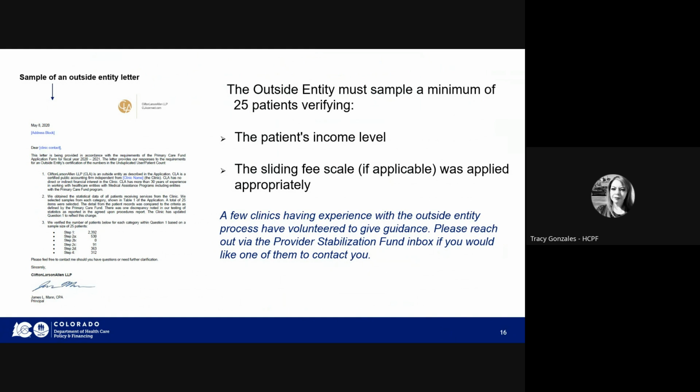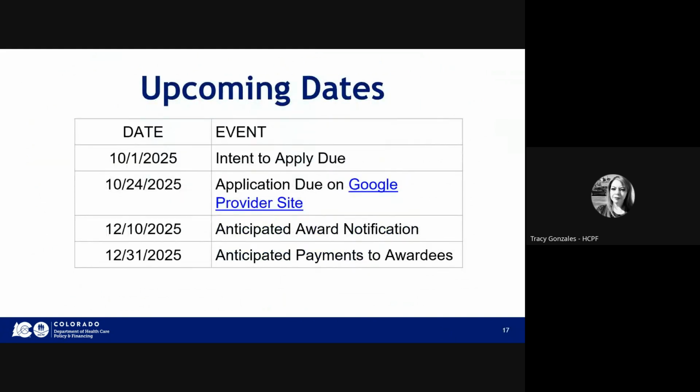On this slide is a sample of an outside entity letter so that you can see what it entails. If you notice in part 3 of the outside entity letter sample, you can see where they have verified the patient count numbers that the clinic has submitted with the application response. And that brings us to the end of the application.